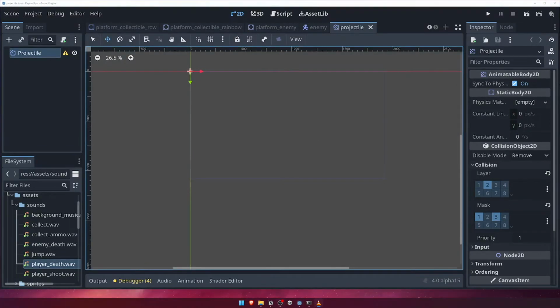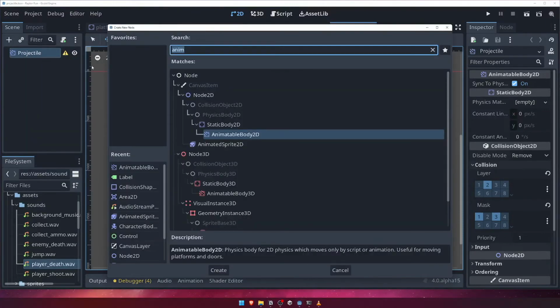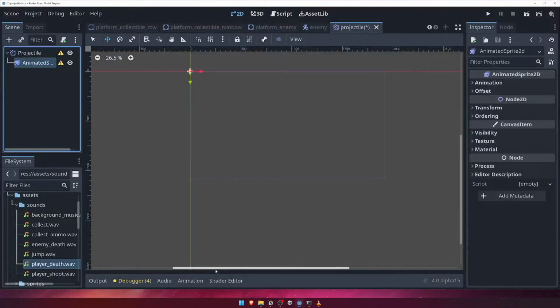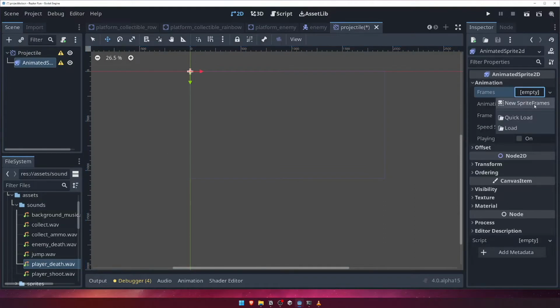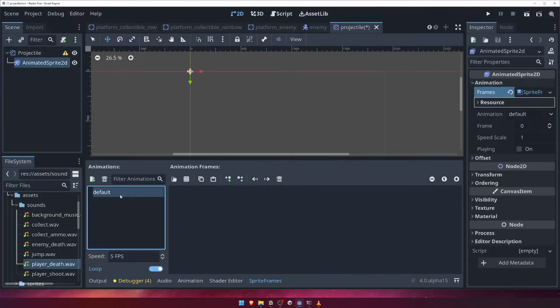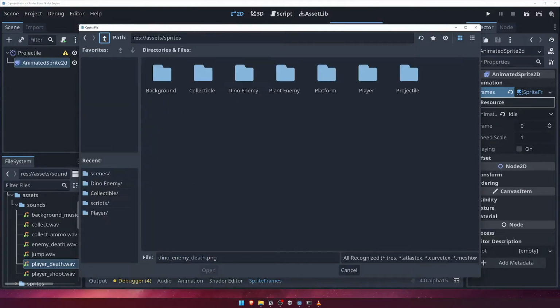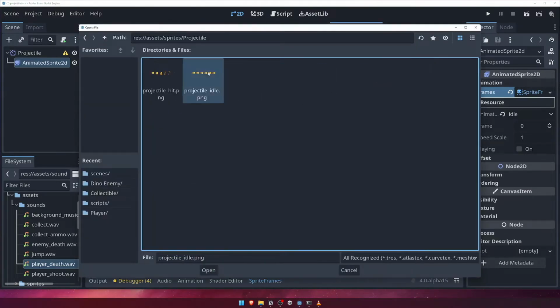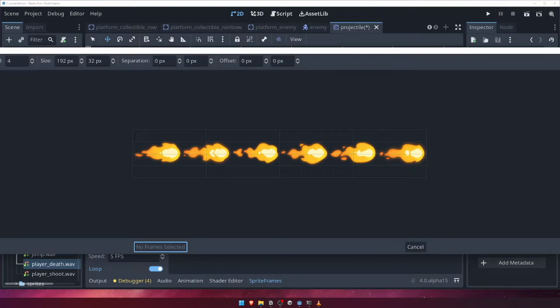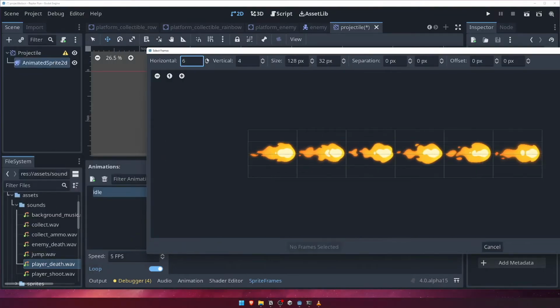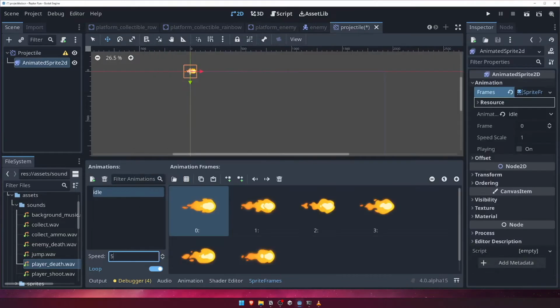You'll be used to this process by now, but we're going to add an animated Sprite 2D to our scene and create a new SpriteFrames resource. As always, rename the default animation to Idle and add the SpriteFrames from the Projectile Idle Sprite Sheet. Remember to set the speed to 12fps and keep the loop option checked.